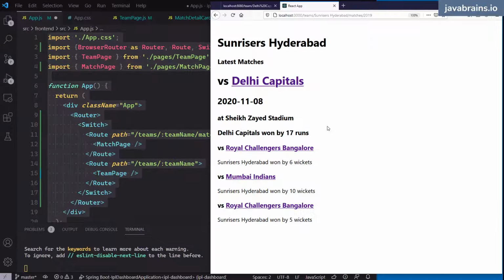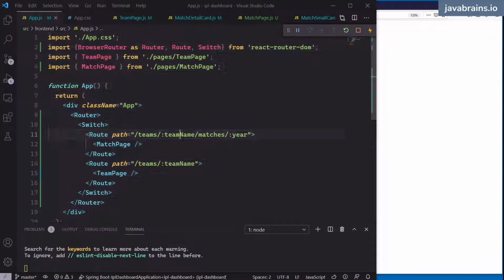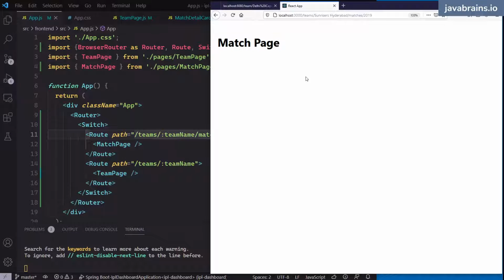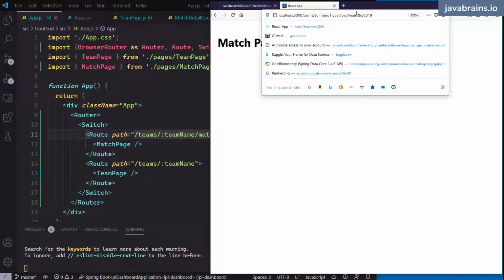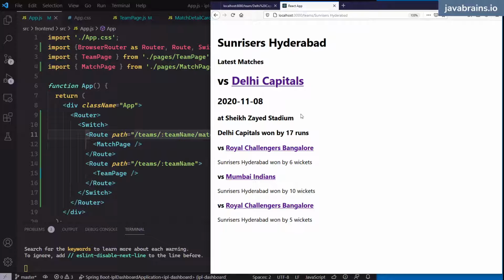Now, if I save this, I'm going to get the match page. Okay, and if I just use this snippet of the URL, I'm going to get the team page.